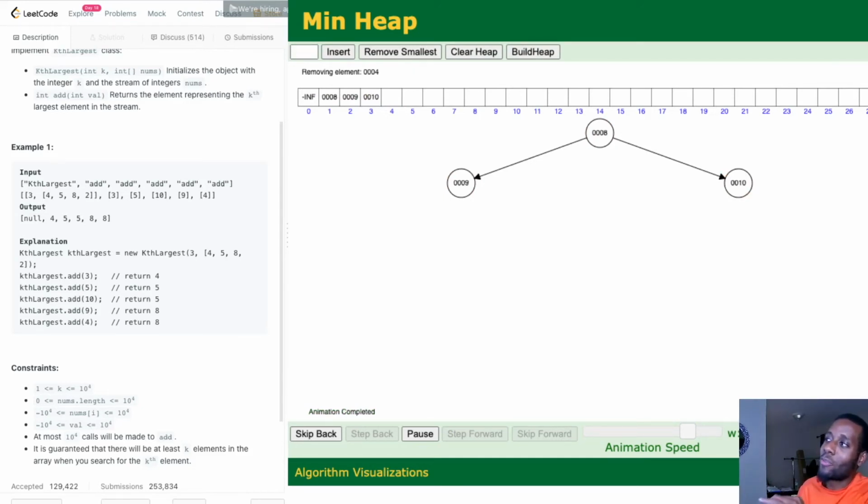That's how we end up every time we do the same operation. We add it, we are over capacity, and then we remove the smallest number, and then all the k largest numbers are still in the data structure. Pretty simple.